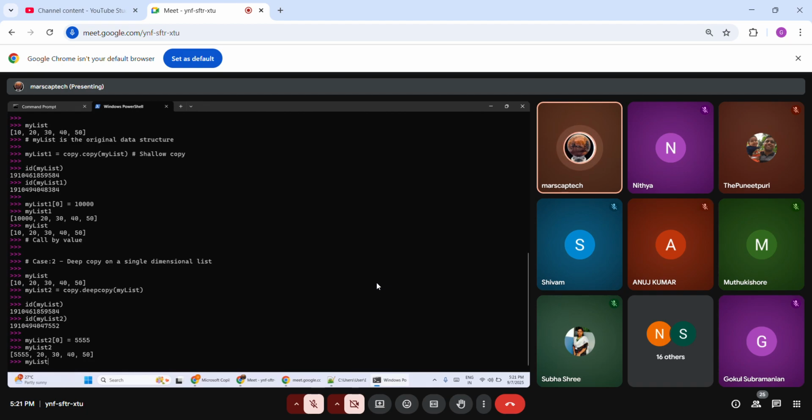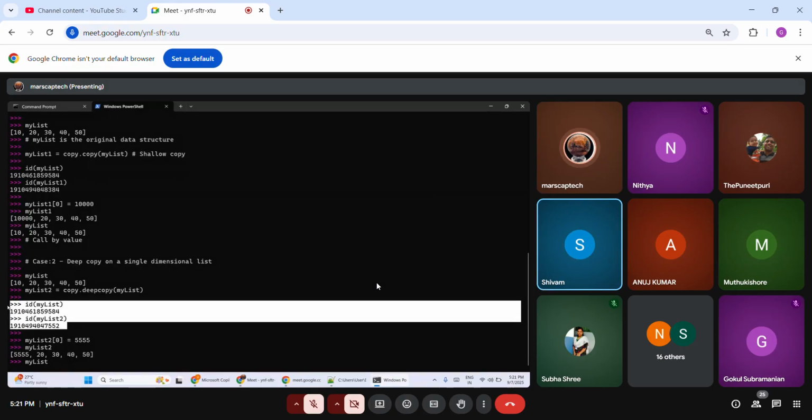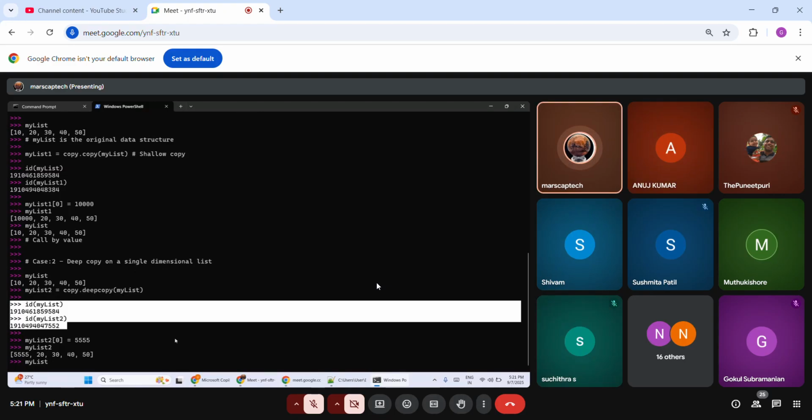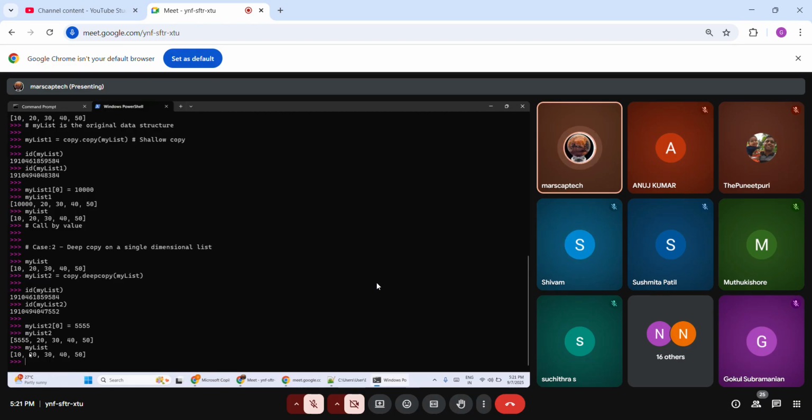Now my list, will it be modified or not? No. It will not be modified. Look at the memory address, it is different. Call by value. So it will not be modified.